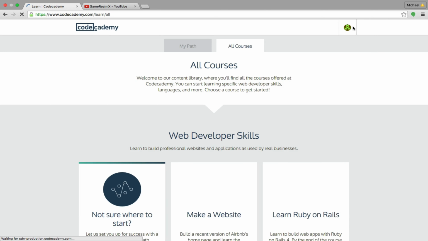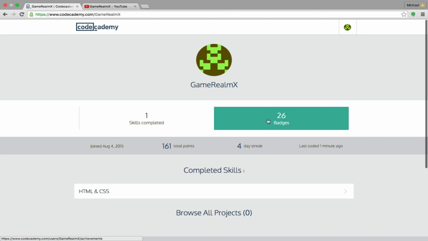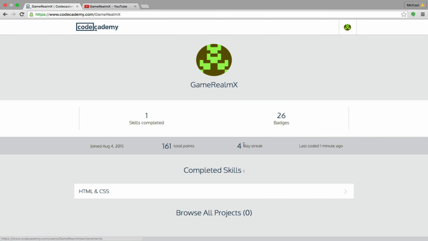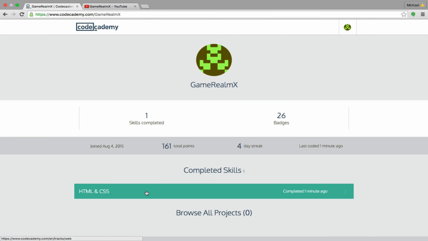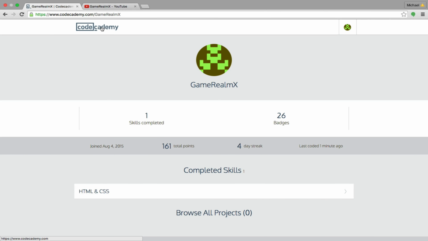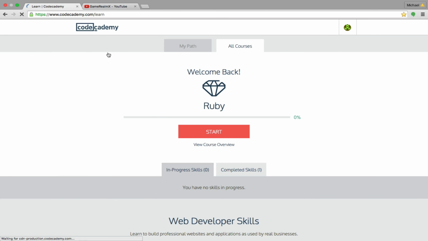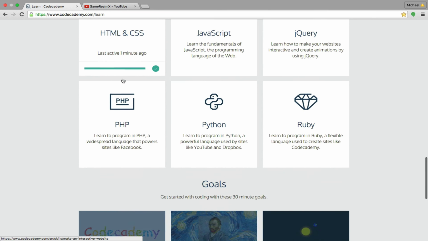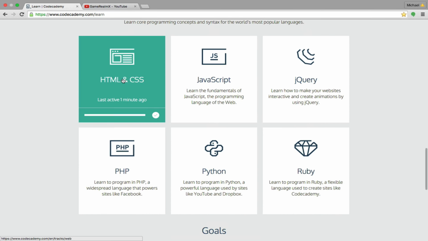Okay, so you should see how many points we should have by now. 26 badges, a 4-day streak for me. This was our first completed skill, 1 skill completed, and 161 total points. That's a lot for a beginner. I'm not a beginner, by the way. So next episode will be JavaScript, which will be really fun doing it together.